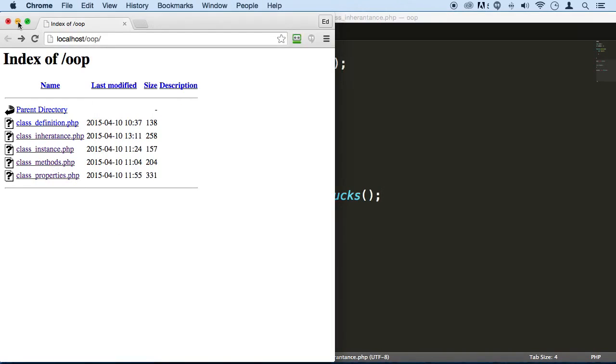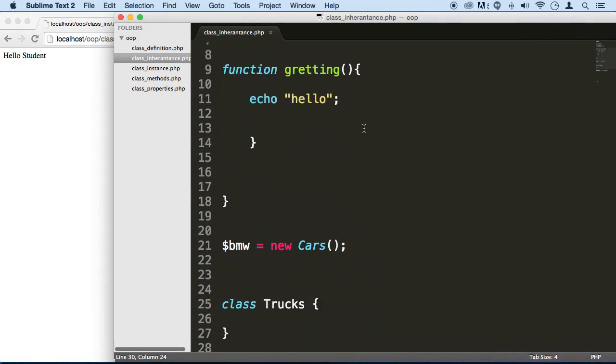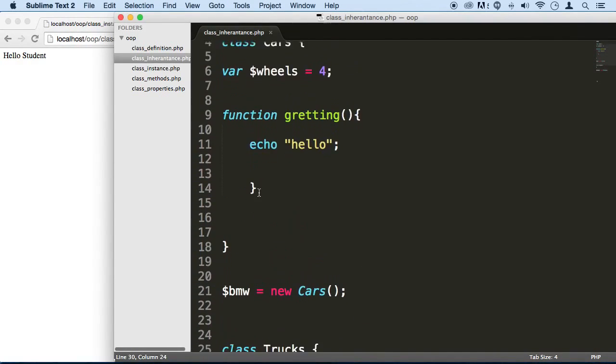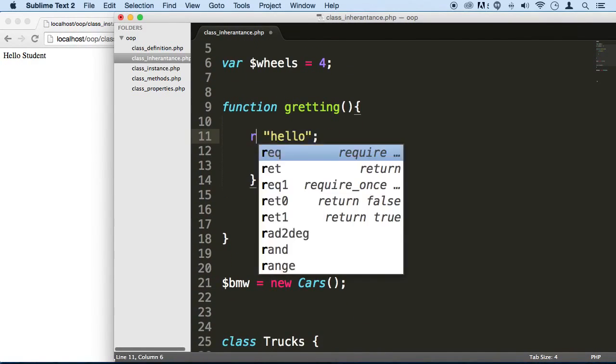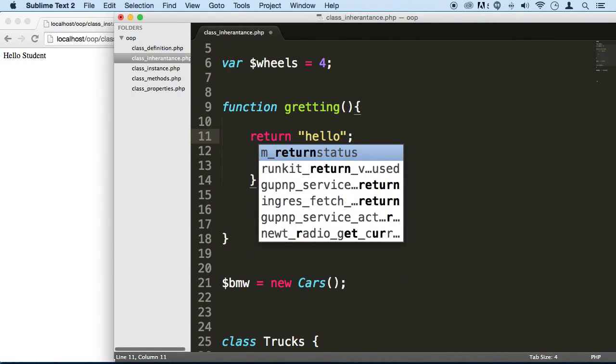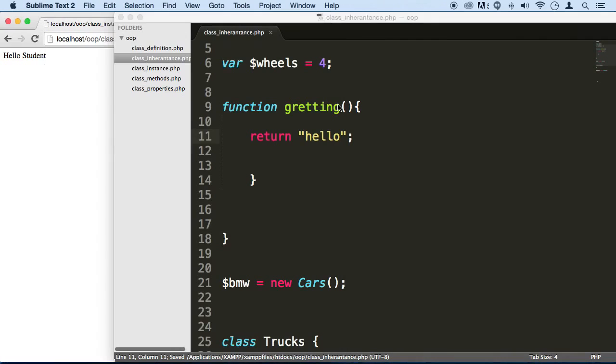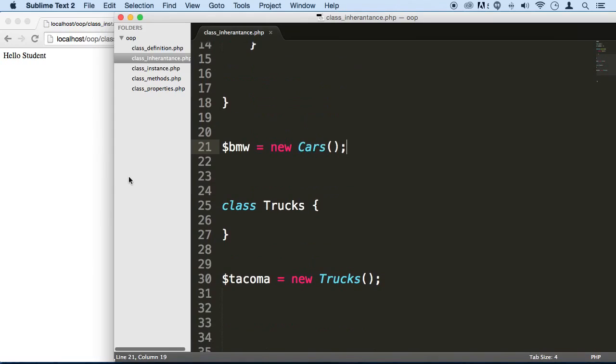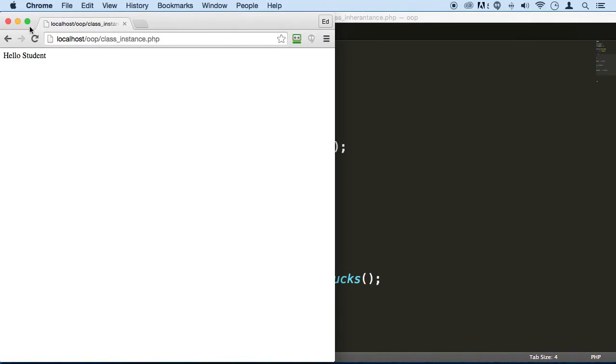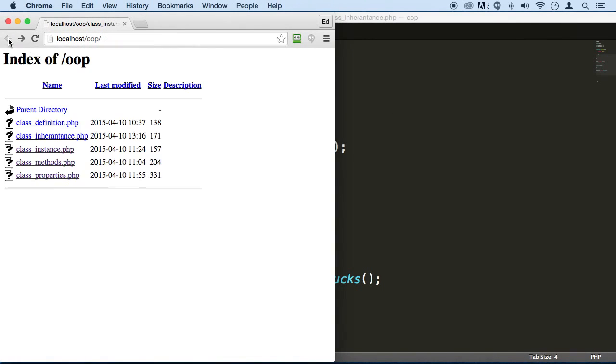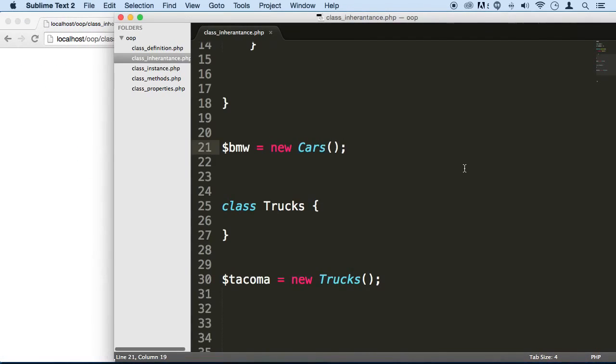So now if we go to refresh here, we go to class inheritance. We don't see, actually we do see something there, because we're instantiating this, and this says echo, but let's just say return here, right, and save it, refresh. We don't have to instantiate this one here. Actually, we are in the wrong one, sorry. Inheritance, there we go. There's nothing there. All right.